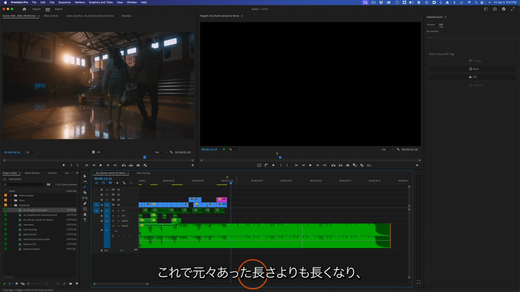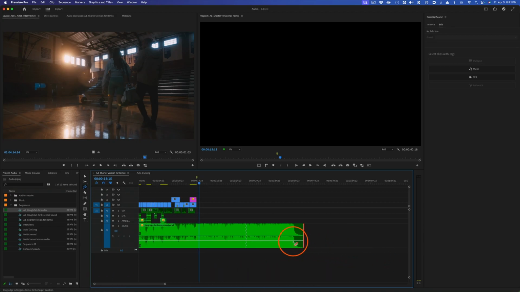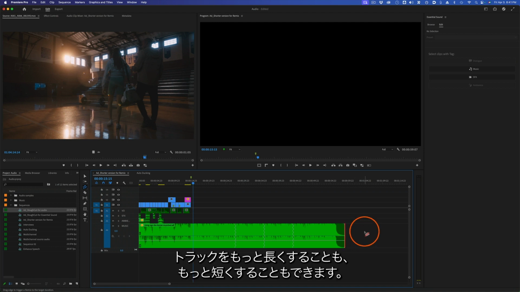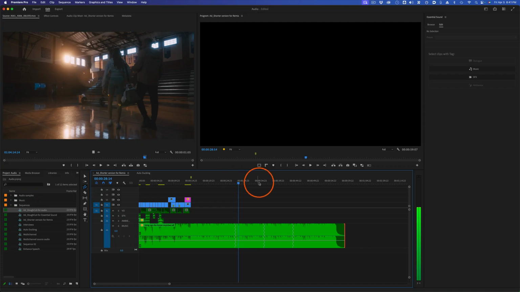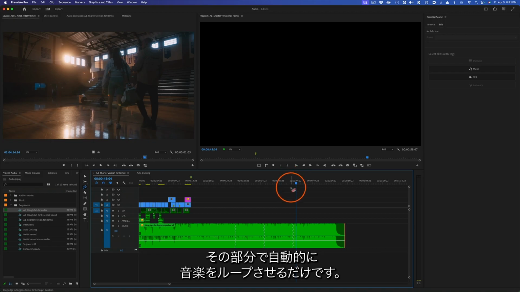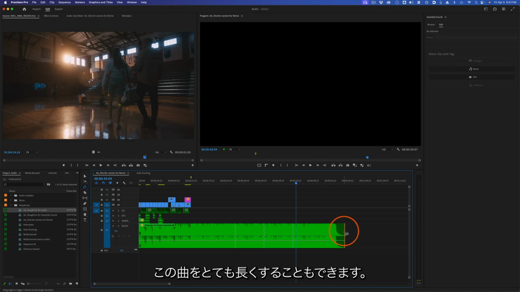And now I'm making it longer than it originally was, and I can keep going. So this tool works either way. You can make a track much, much longer or much shorter. It just found natural loop points, kept the same tempo, the same beat, and automatically looped the music in those areas. You can make this song very, very long.